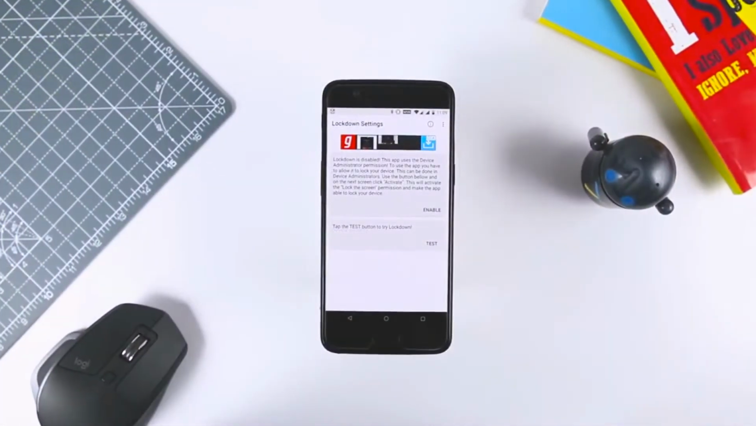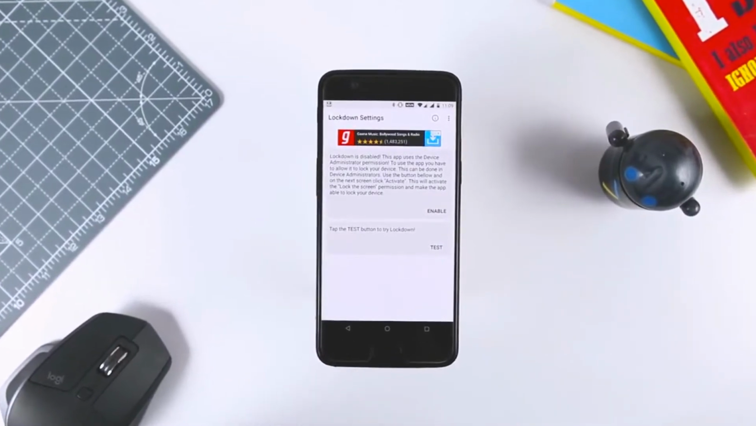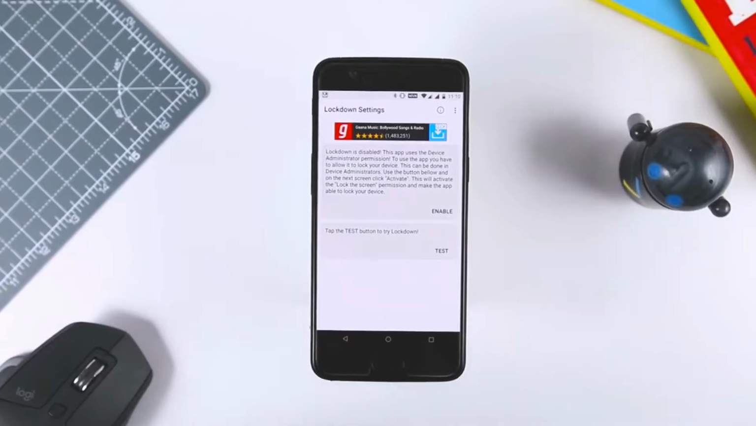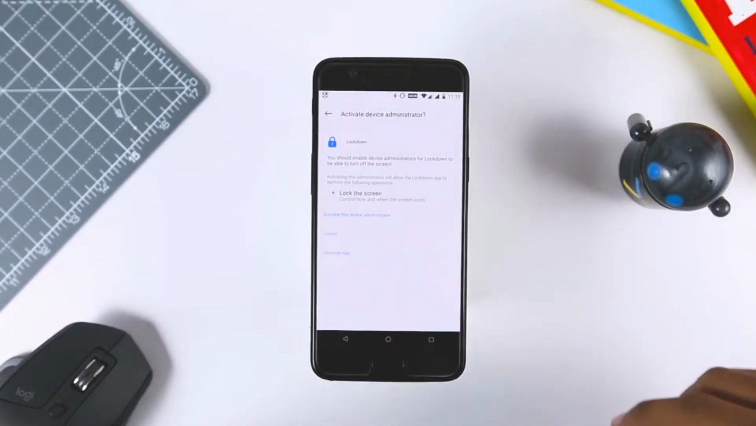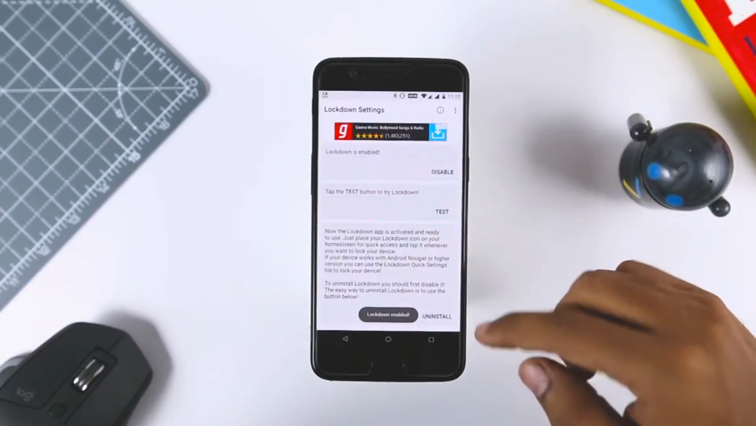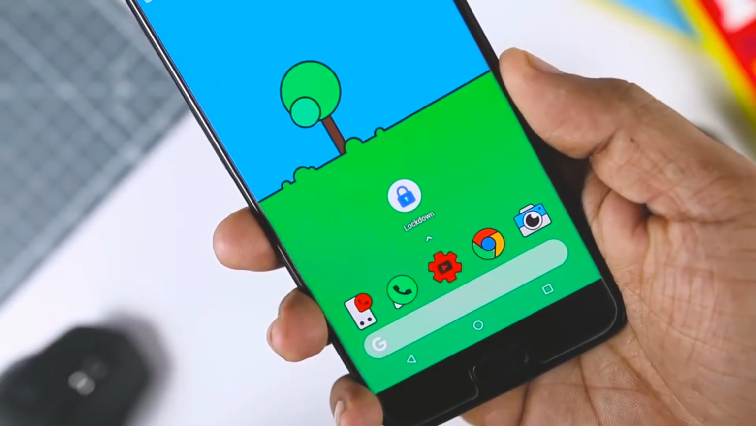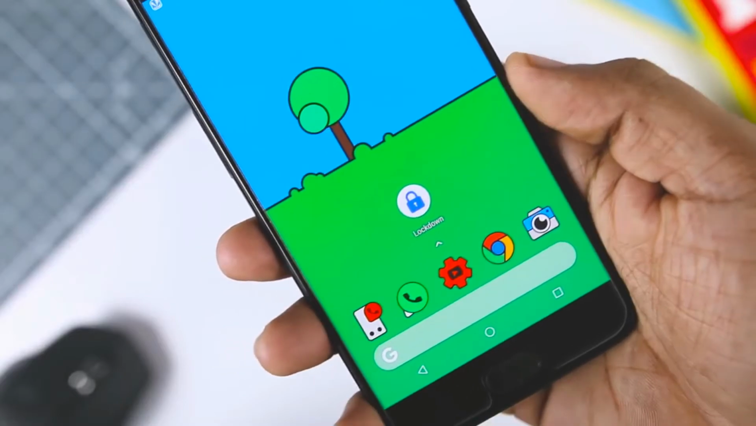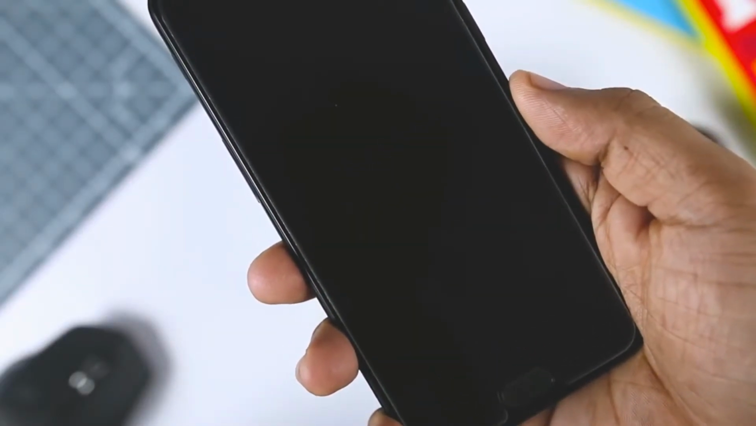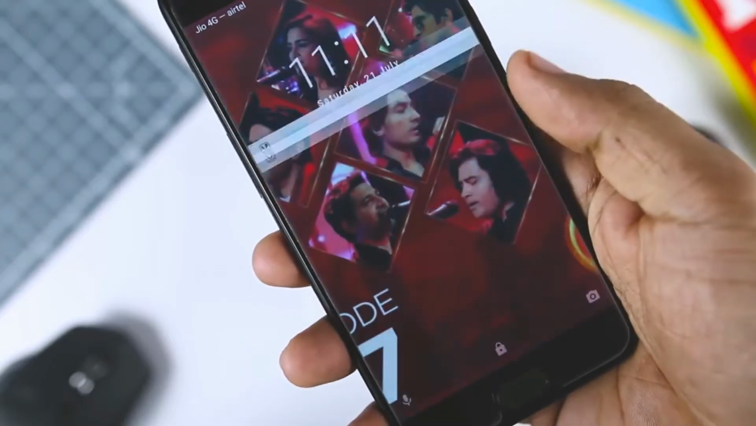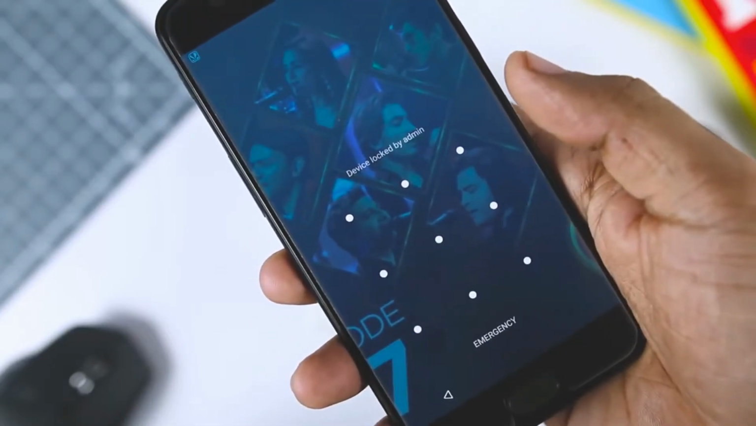And I have come up with a one-of-a-kind app that mimics the Android P lockdown feature on any Android device. The app simply makes use of device administrator permission to override the fingerprint unlock and smart unlock features. All you got to do is install the app, run it and enable the app. When prompted, grant the required permissions. Next, place the lockdown icon on the home screen. Finally, simply tap on the icon to enter lockdown mode.